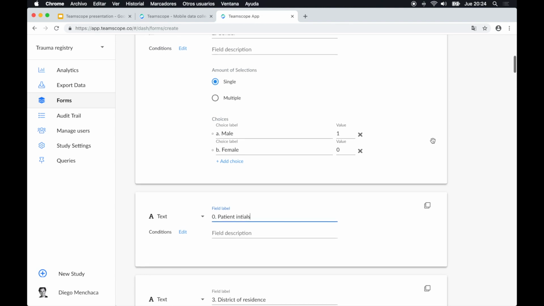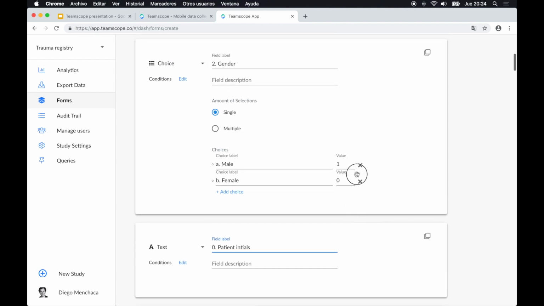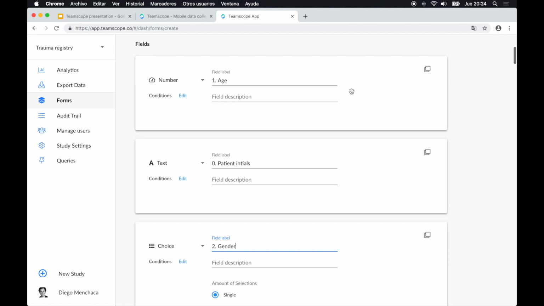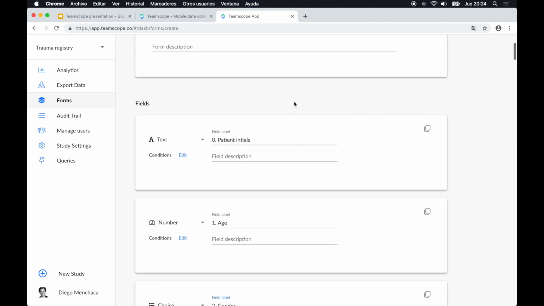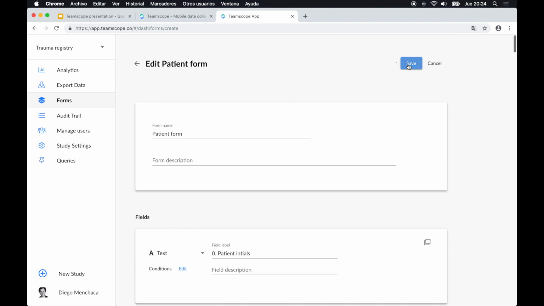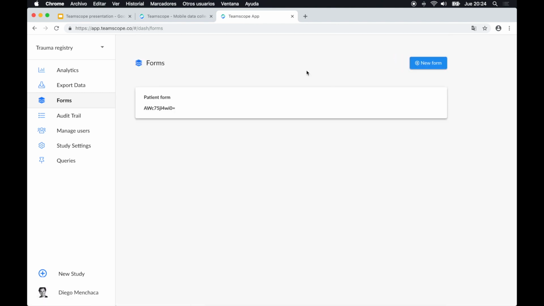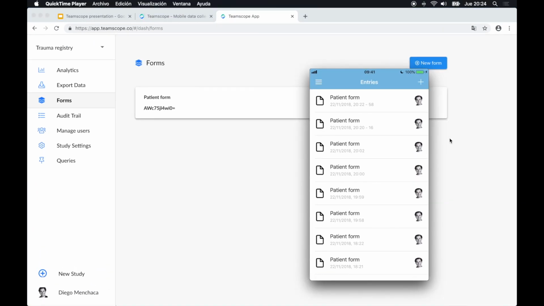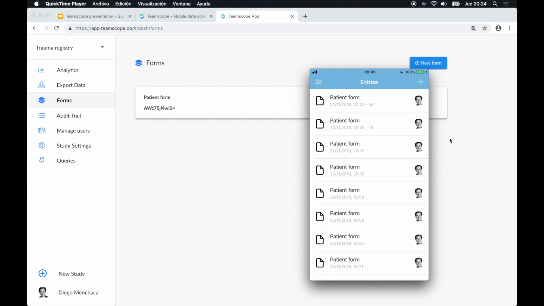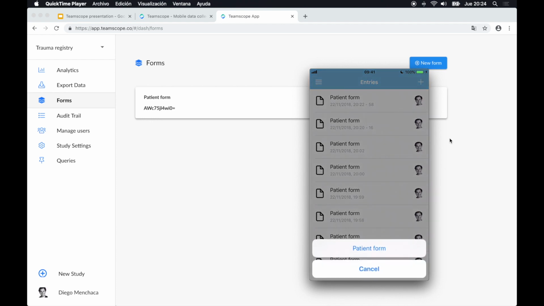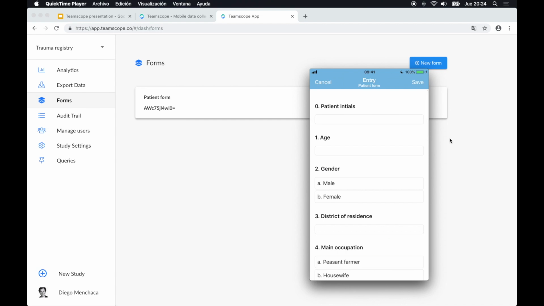Now I don't want it there, I want it all the way at the top. So I just simply drag and drop, and I drag and drop again. And now we have patient initials at the top of the form. I save this, and when I go back on my form and pull down on this list to force refresh of my form design, and tap on the plus button, I will see now my form updated. As you can see, patient initials is now the first field on this form.